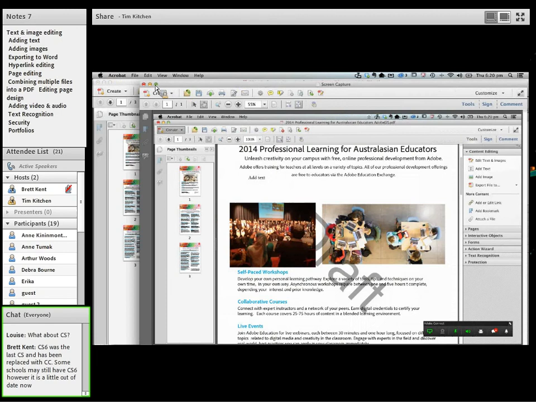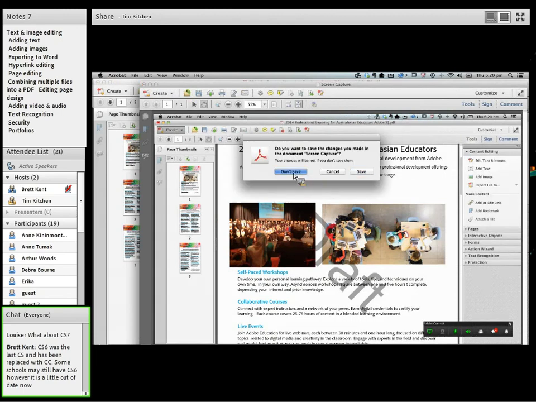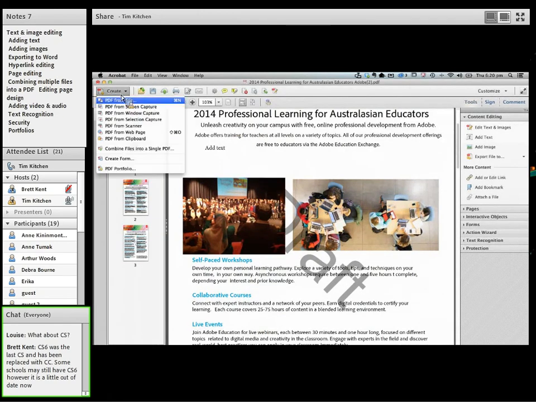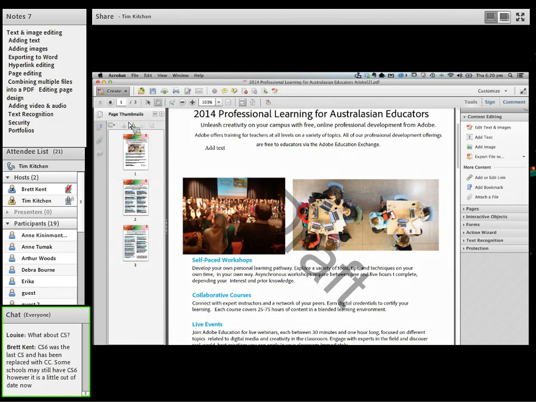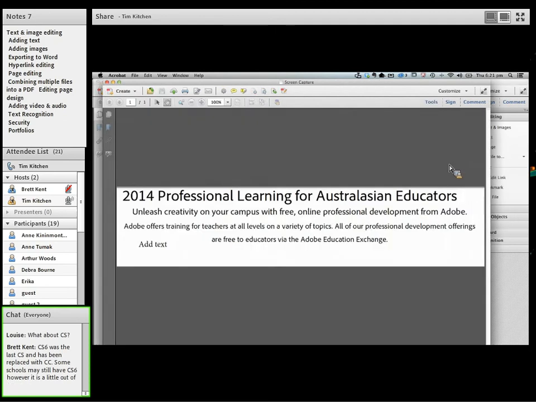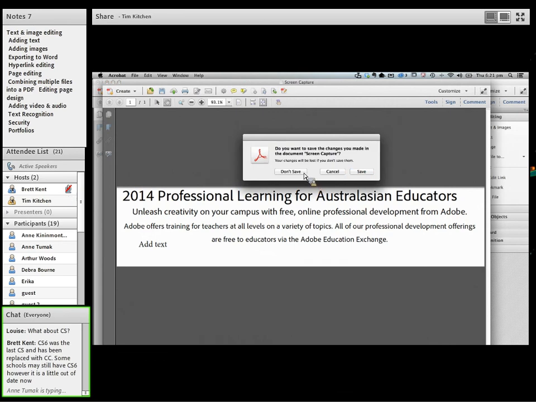That's pretty cool. Close that now, so you don't worry about that. I could create a PDF from a window. So a window that's particularly open, it's highlighted at the moment. If I did that, it would just make a PDF out of that particular window. I could create a PDF from a selection. If I do that, I could click on that and just choose a little part of the screen. Let go, and now I've created a PDF of just that part of the screen. That's pretty cool. Let's close that and not save it.